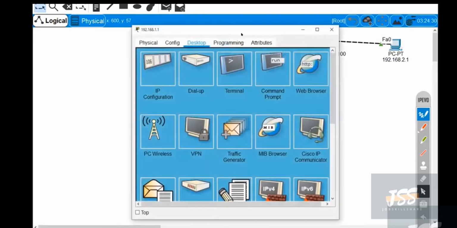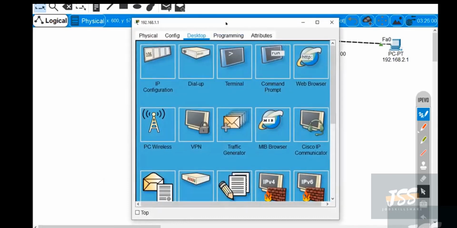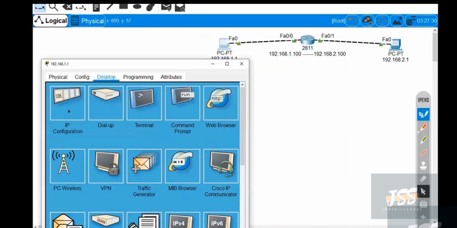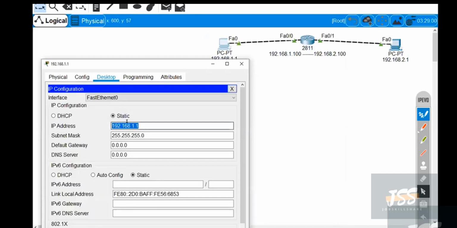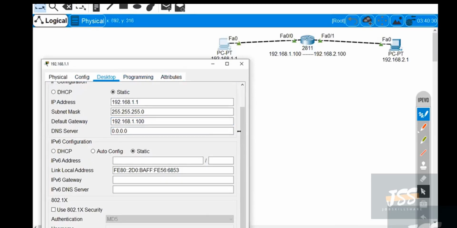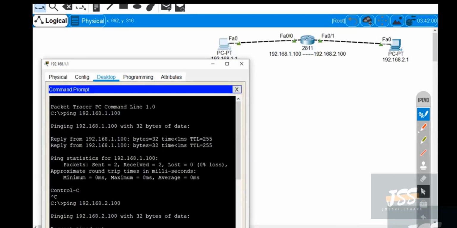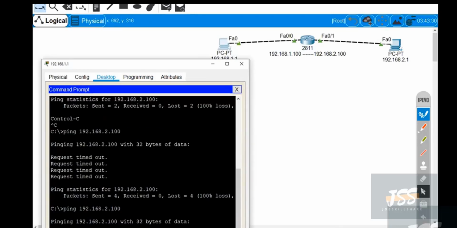So the problem is we haven't mentioned the default gateway. If I go to IP configuration, as you can see, it only knows about this one network. I told you, if my computer wants to communicate with two networks, it has to go to the default gateway, which is 192.168.1.100. Got it? Good. So this time, if I try to do the same thing, it should work. And you can see it is working.